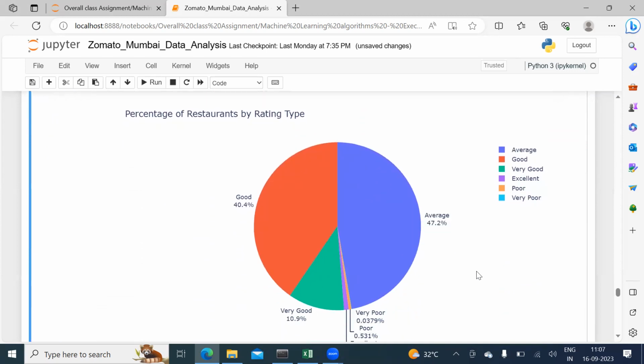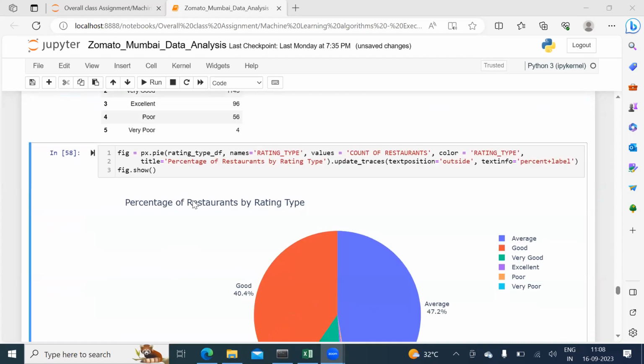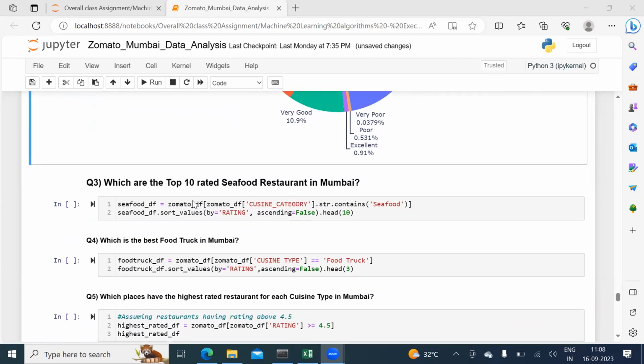I have average as 47, good as 40.4, very good 10.9. Okay, so altogether I can see average is doing well when compared to the rest. I think we answered question number 2, and we are just going to question number 3.